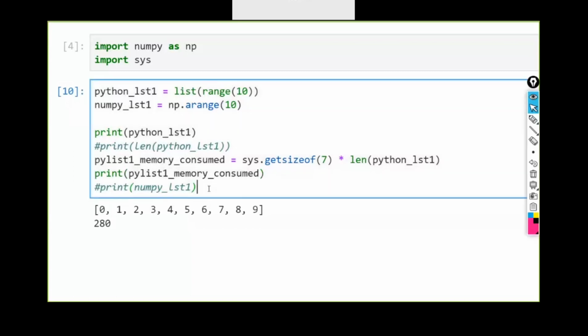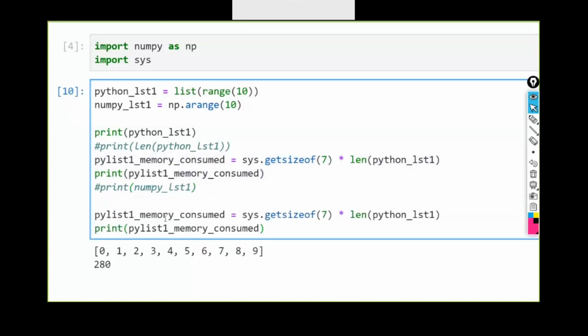For float, it will vary. For string, it will vary. Now we are only talking about the integer. One example is sufficient to understand the difference between NumPy and the traditional Python list. Now let's go ahead and apply the similar code concept for a NumPy array, or NumPy list. Let's call it more reasonably array 1.